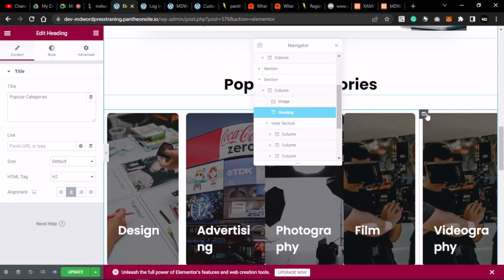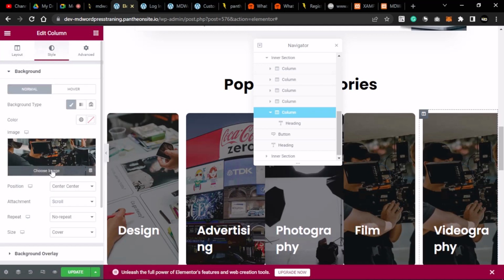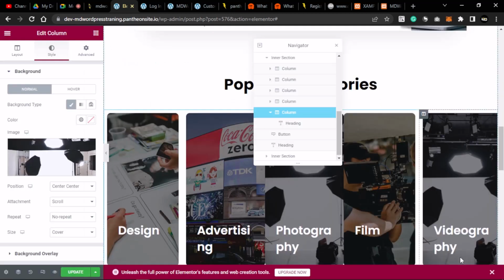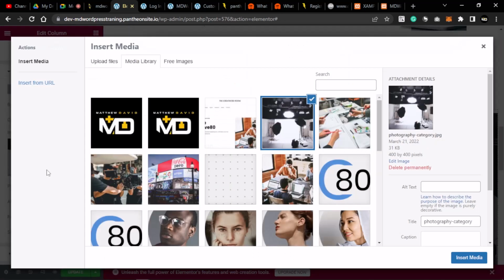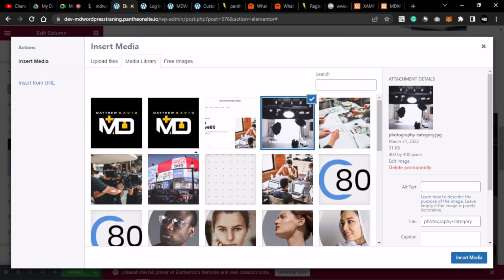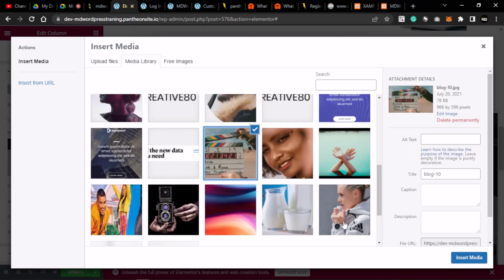And I can also even change the image. The image here is the background of the column. So I can come here to styles and change my column background. Let me pick another image. Let me go with this. And insert. So I think, okay, this one is used already. So let me pick another image. Okay, let me just pick this.